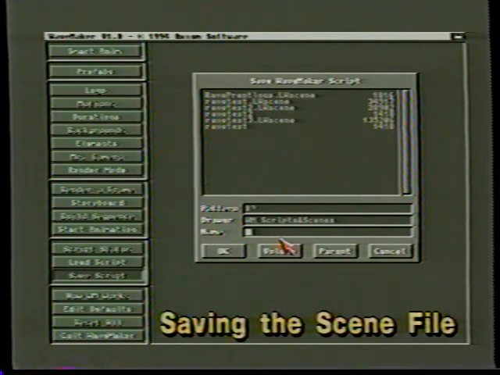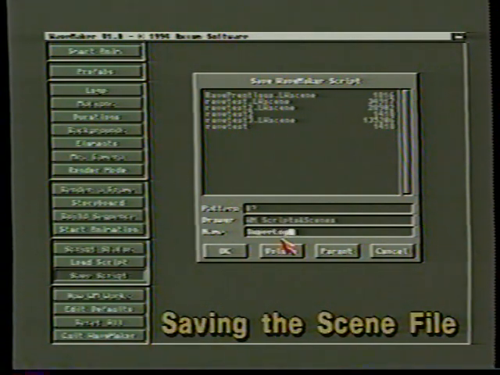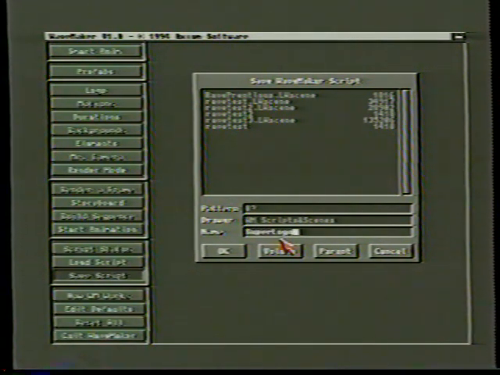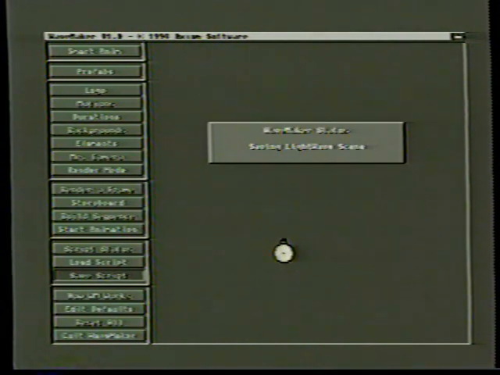So we'll call this Super Logo WM. At the same time that it's saving out this script that we've just generated, WaveMaker is actually creating a scene file that Lightwave can understand. So not only does it create that scene file, it also loads it into Lightwave. So if you have Lightwave and WaveMaker running at the same time, Lightwave will automatically be loading the scenes that you've just created in WaveMaker.